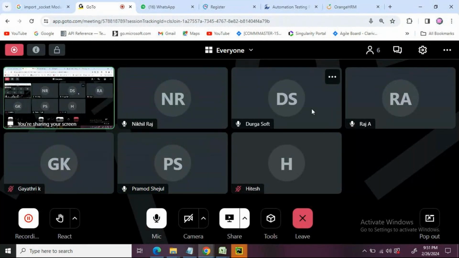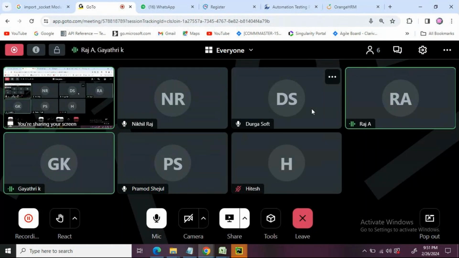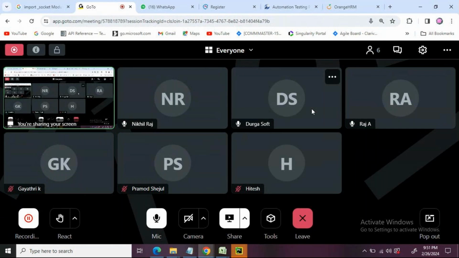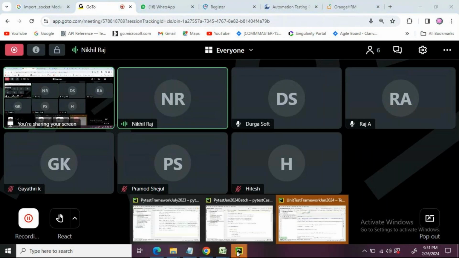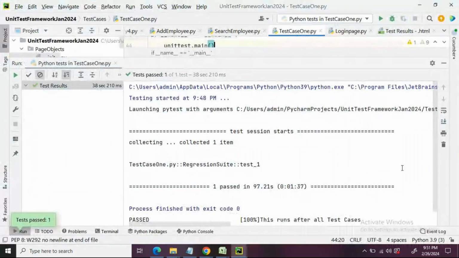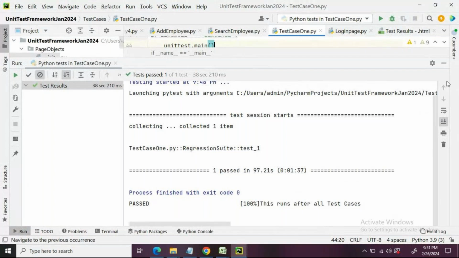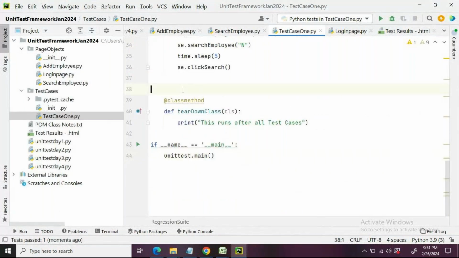So for test cases also, we have to create a package called test case, right? If you have multiple test cases, it's not mandatory to store everything in test one. You can have n number of test cases. There is no restriction of such. You can have n number of test cases, and you have to create a package.